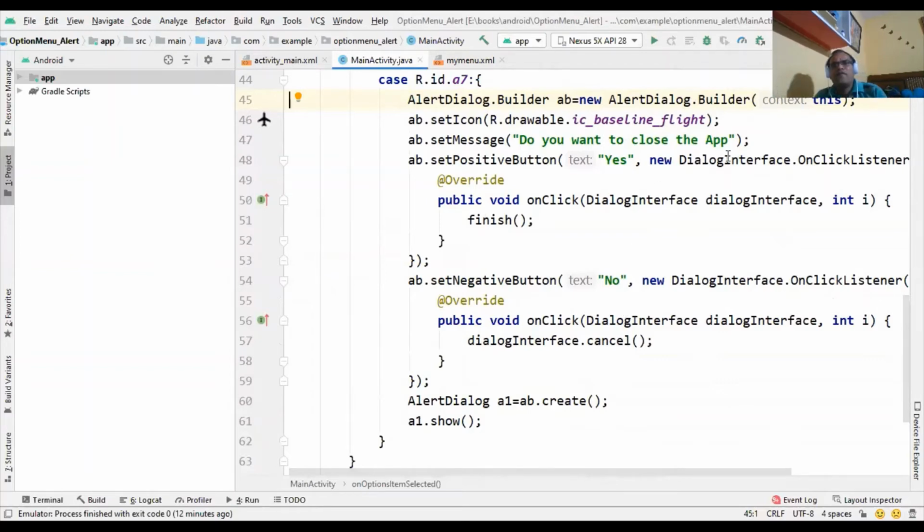But here we face one problem. When we click on the close button, it will show the dialog box, but if we don't perform anything on the dialog box, we can continue with the application. Most of the time you have already seen that when we open any dialog box, we have to use either OK or cancel, and after that we continue with the application. But here, that dialog box will not do anything.